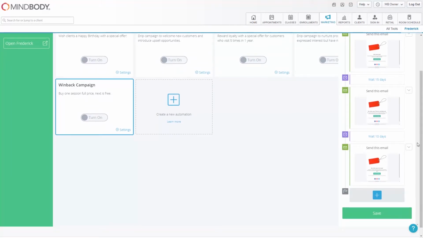The second email will go out 15 days after the first one, and it will only go out to clients who have not made a purchase yet. The third and final email will go out 10 days after that, so the client will have 5 more days to book a class before the deal is no longer available. Now, let's start from the top to show how this is set up.